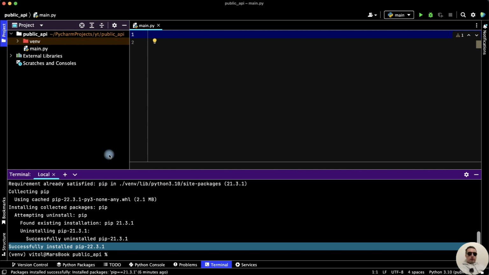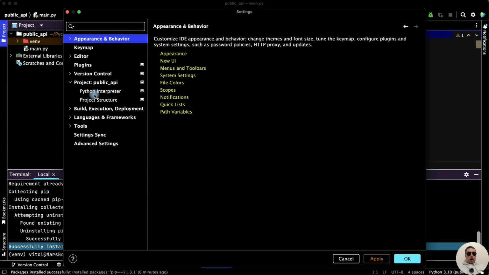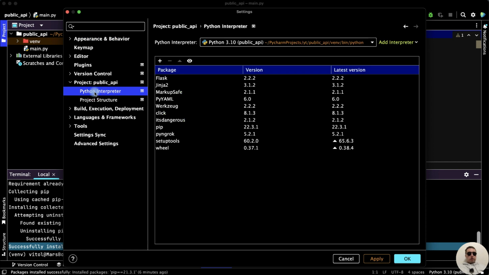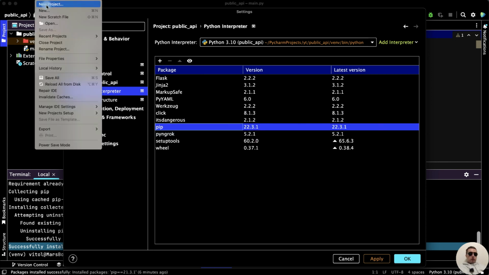What to do? To fix it, click PyCharm and then Settings. In the Settings, write Python interpreter, and here we see our pip library. We have installed the latest version. Let's open the new project.